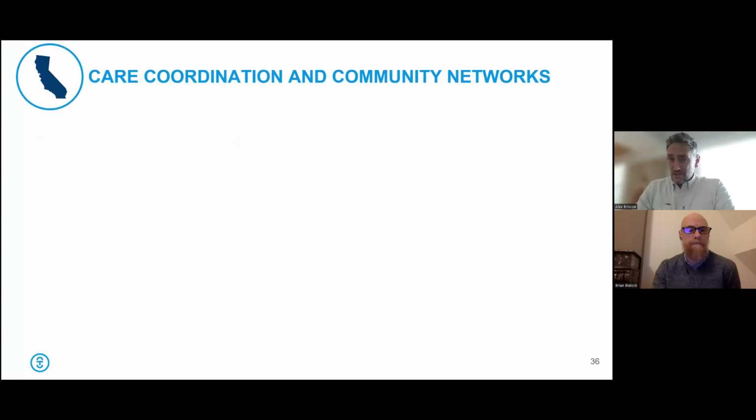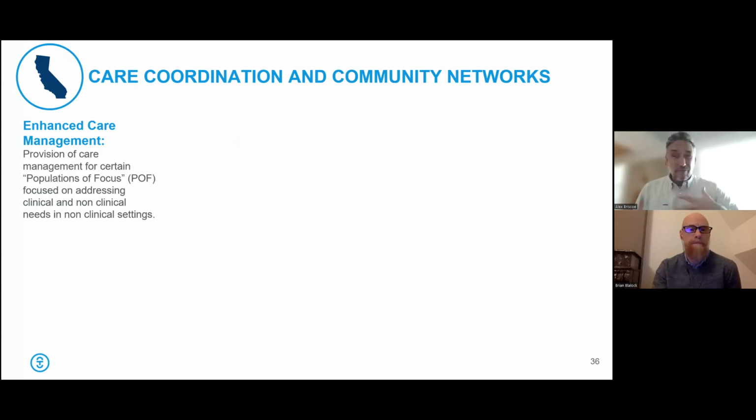The care coordination and community networks that you, I know, are so invested in as you think through the community pathways and your prevention plans are going to have new funding sources. Perhaps the biggest is enhanced care management. And this is a new benefit paid at about $300 per member per month. So think like $4,000 a year or $3,600 a year per beneficiary. They have 6 populations of focus.